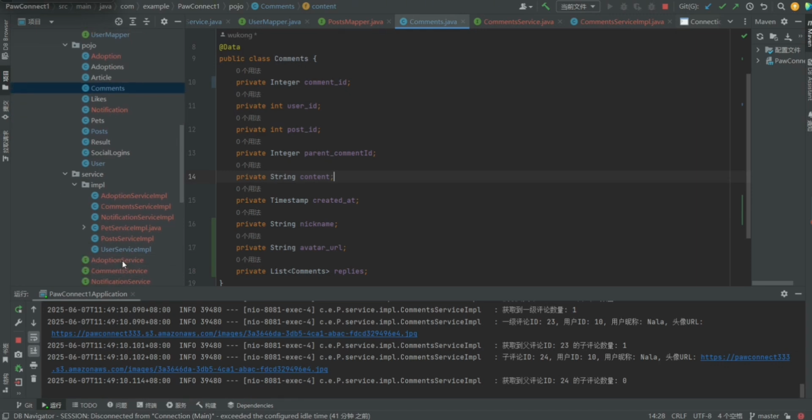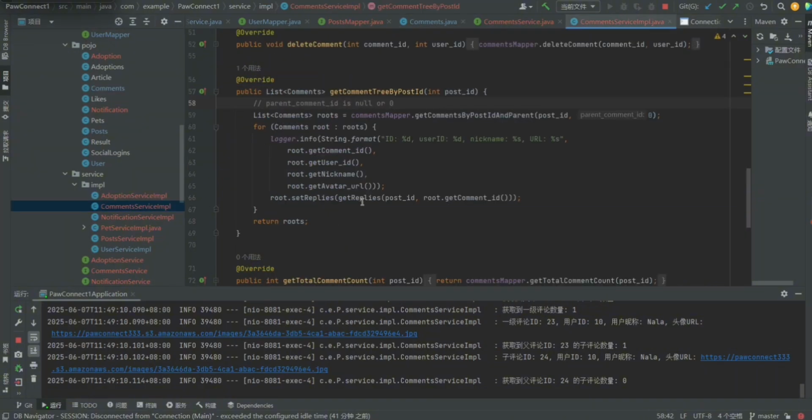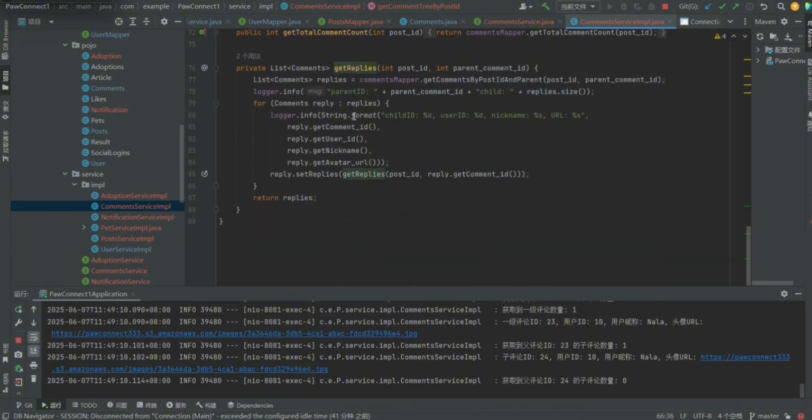And in the code, the comment service uses recursion to build the comments tree. First, it gets all the top-level comments. And then it fetches all child comments for each of them. When a user posts a comment, the system records the relationship and sends a notification to the post author.